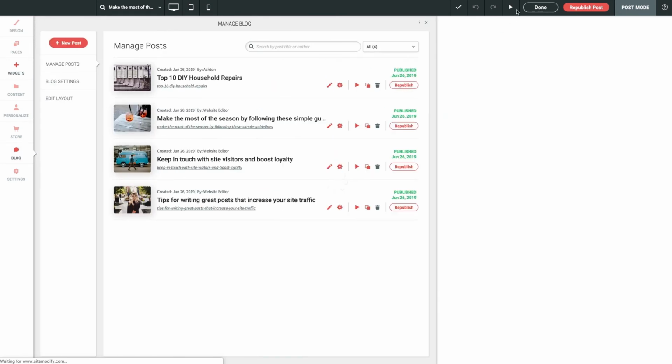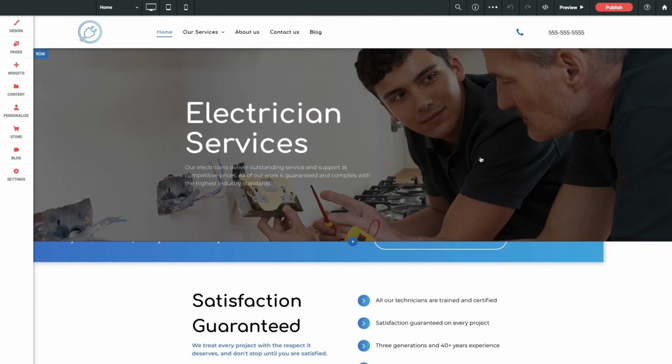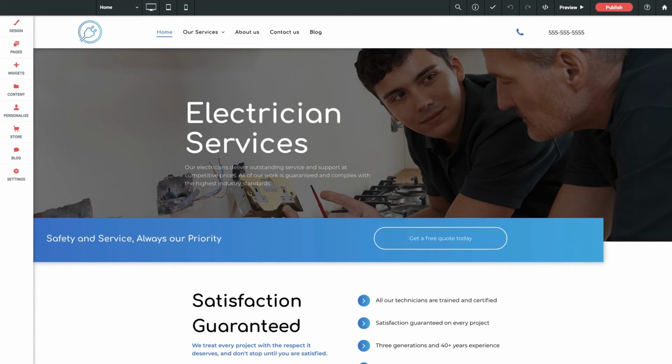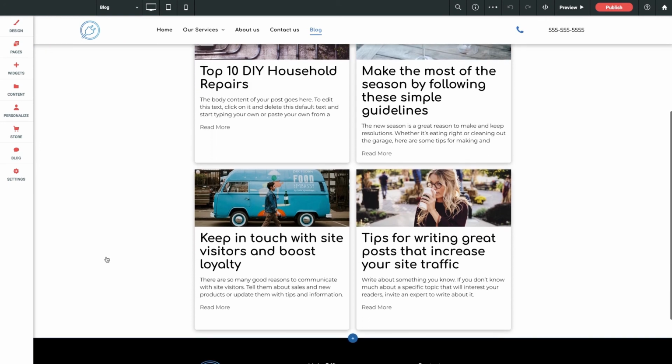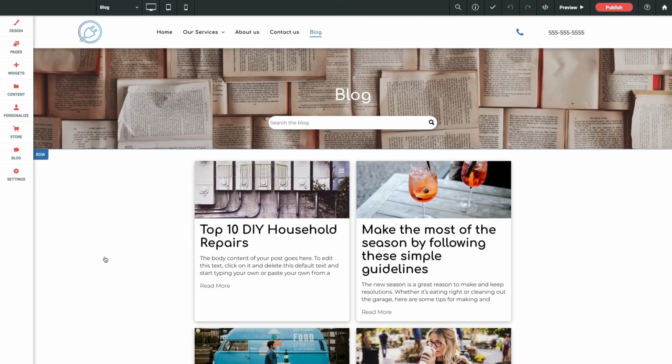You may have also noticed that a new blog page was added to our navigation when we first initiated the blog to begin with. Let's click into it. This is the default blog page designed to be the website's home base for all things blog related, but you can of course customize this to your liking. And you can even hide it from the navigation if you choose, just like any other page.